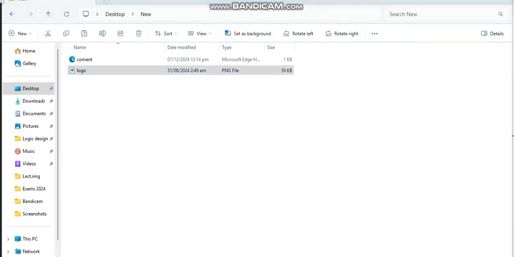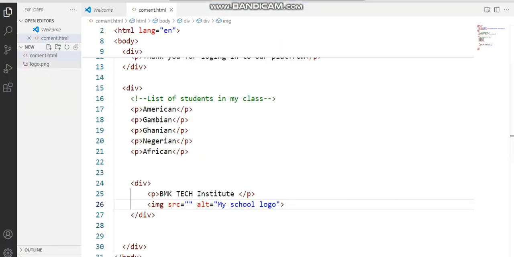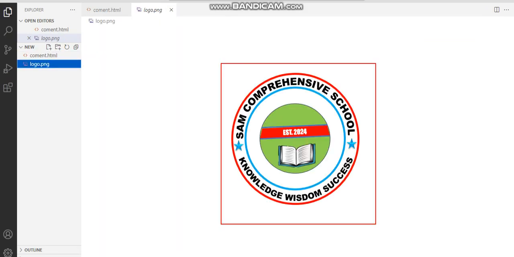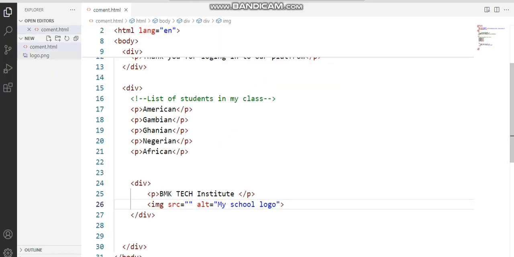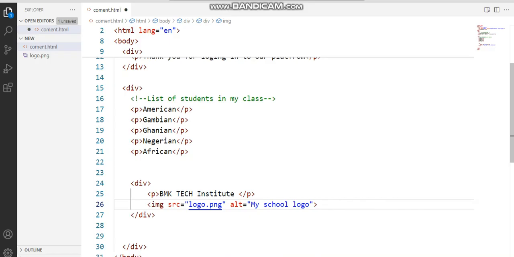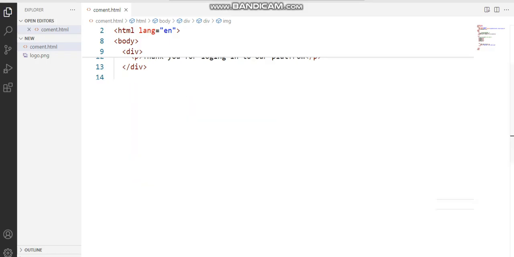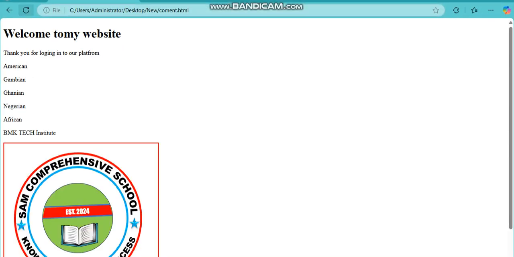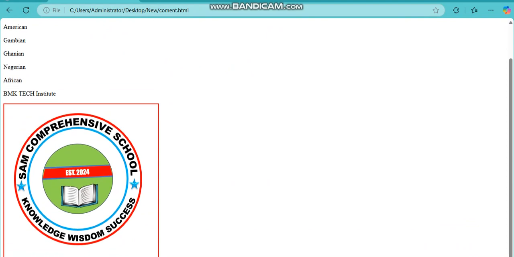Now I'll come back to Visual Studio. Look here, do you see the image? I will just click on it so you see the image. This is the image. Now I will close the image and come here and enter. What is the name of the image? It is logo. Once you start typing, logo.png comes up. You click on it, save, come to the browser, refresh. So you see we have the image, right?